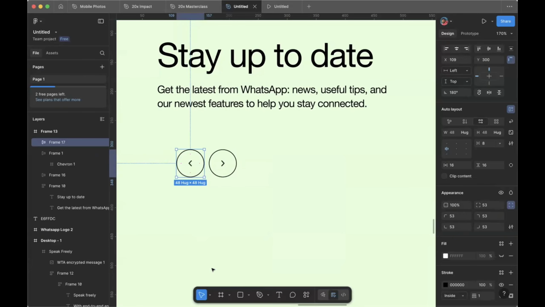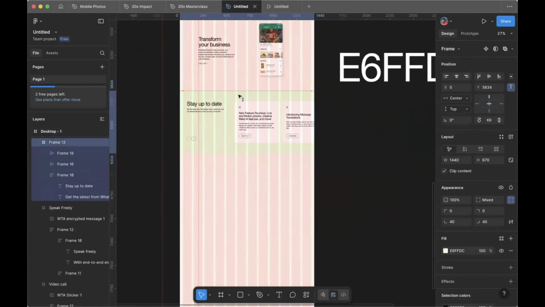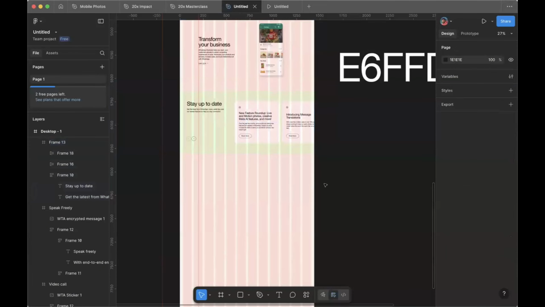Once that's done, the next thing you are doing is just dragging this frame inside this big frame. Make sure it's centered. And that's it.